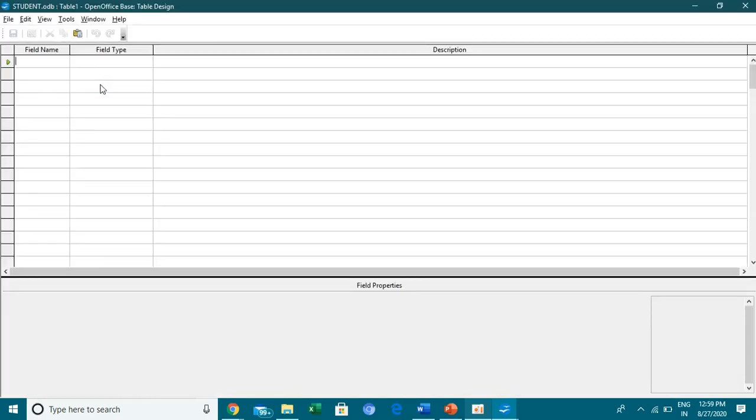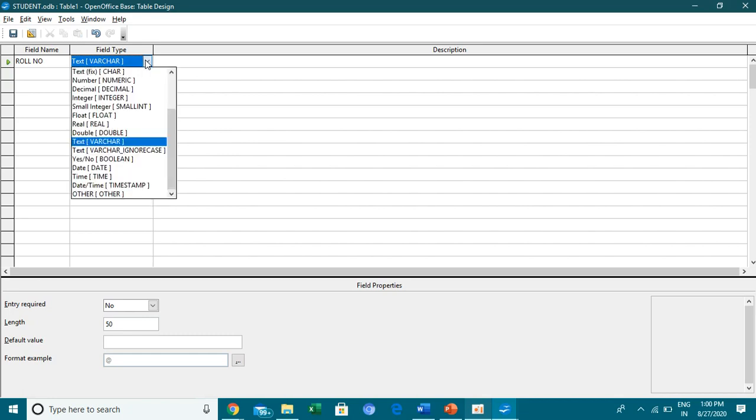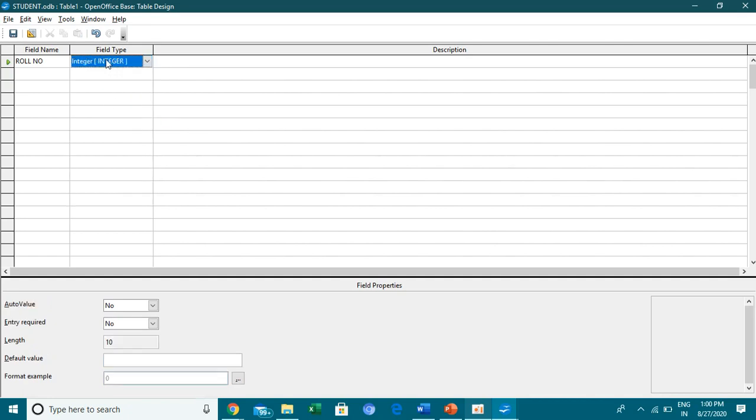Just click on this icon, and immediately you'll get a window like this. Here you have to specify the field name and the type of the field. Now I'm going to enter the field name as roll number. Then I'm going to specify my field type as integer. Whatever field type you want to set, you can give. Once I choose my field type, here you will have the field properties.